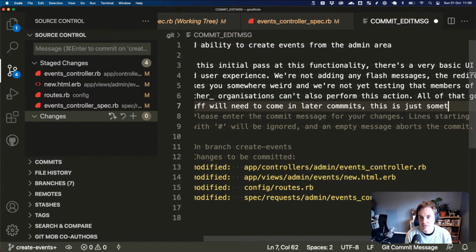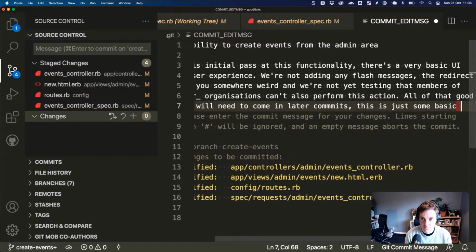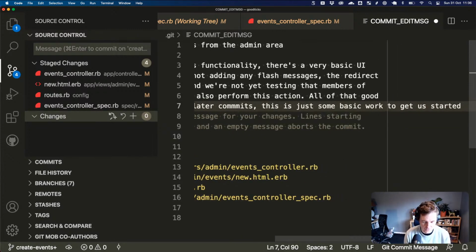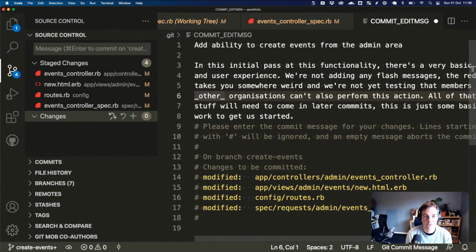This is just some to get us started. Again, I'm sort of trying to explain, like, if none of that ever gets fixed, like, oh, why does it redirect here after we've made them? You're looking back and being like, oh, okay, well, this wasn't a deliberate choice. It was just that they threw something up. Like, that's all I'm trying to explain here.